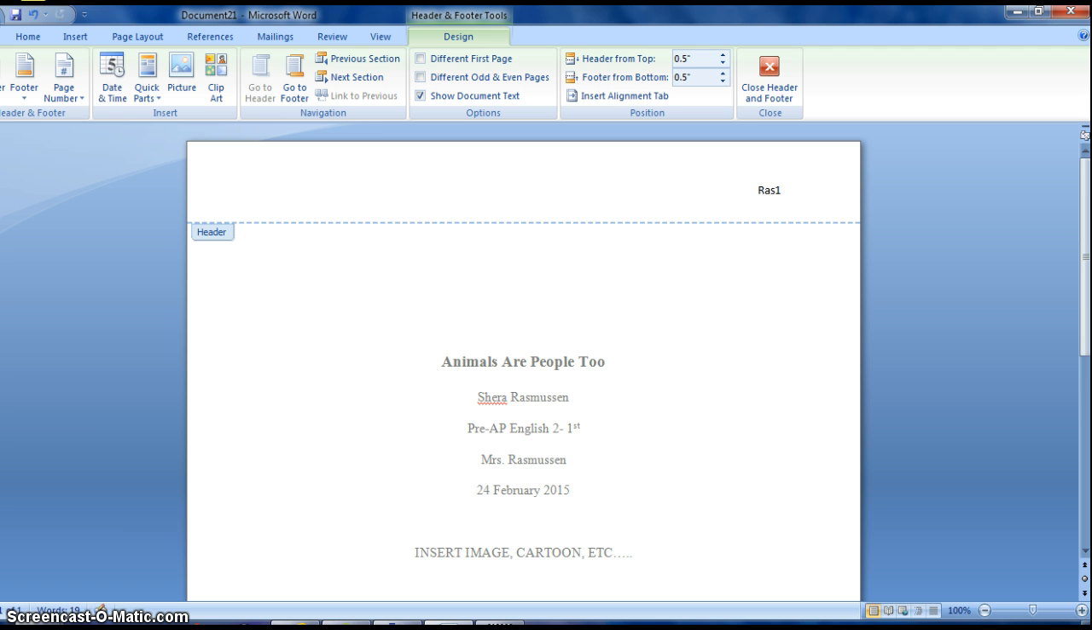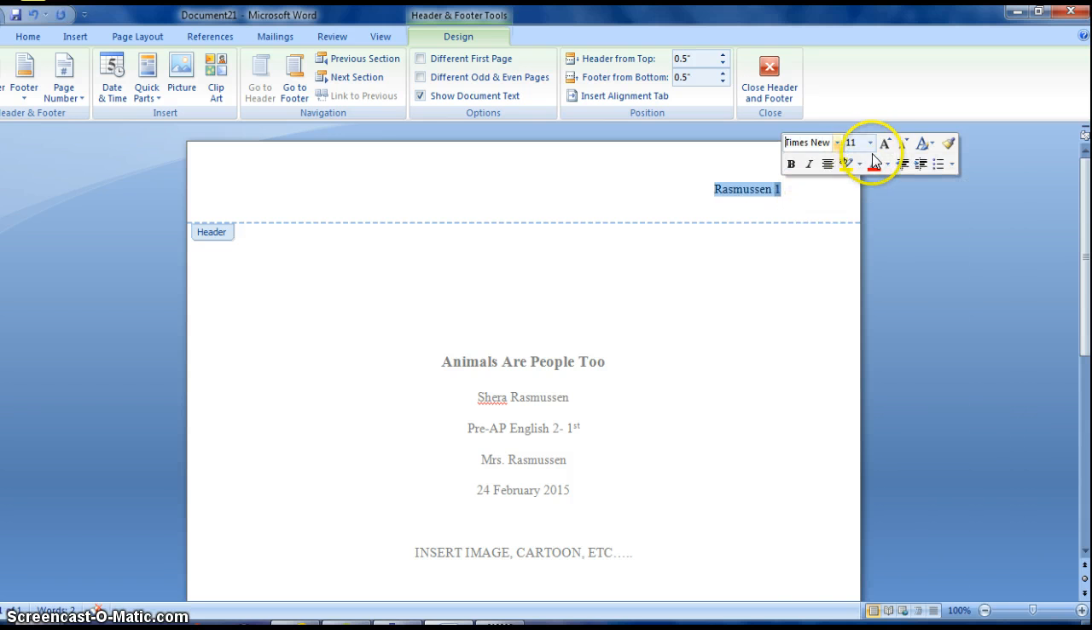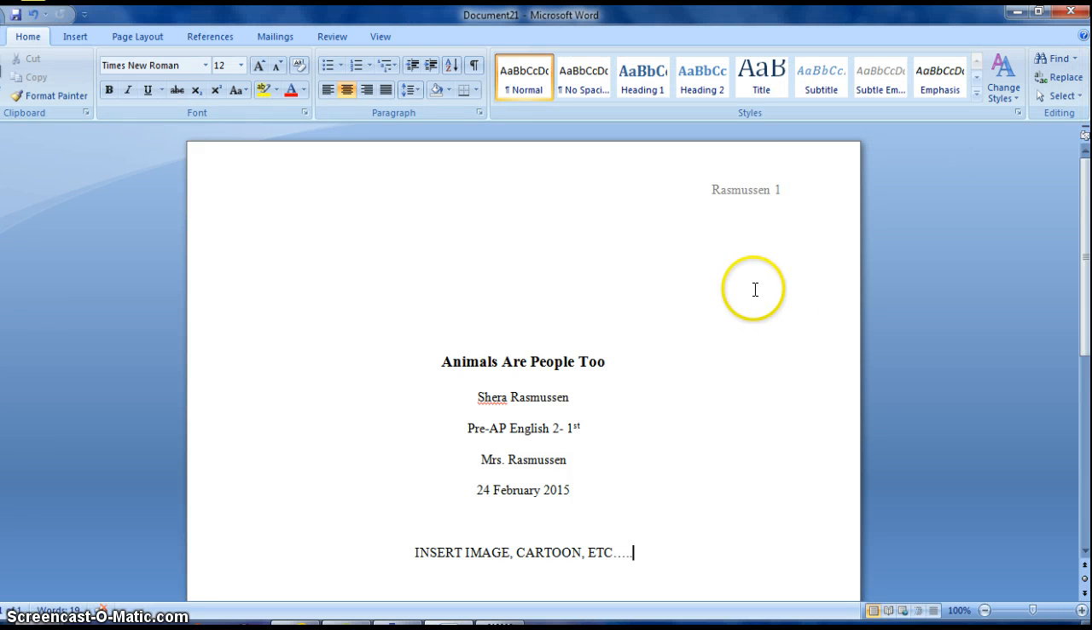Now next to that I need to put my last name. So the header includes, this is a header, not a heading, okay? The header includes your last name plus the page number. Okay, now we also need to make this match Times New Roman 12-point font. Okay, the whole paper is in Times New Roman. Then you just double click down here somewhere and it gets rid of your header.